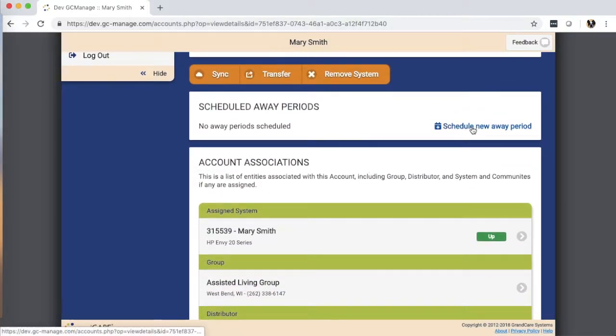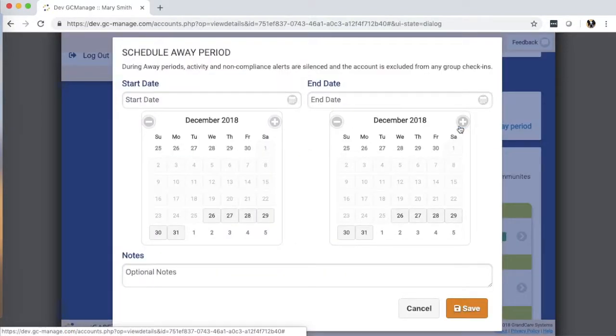Now down here we have something called an away period. This is important because a lot of times you have GrandCare set up to notify you about all sorts of conditions that might be going on. People are taking or not taking their health readings, there's motion or there's no motion. But then what happens when Mary Smith is away? Maybe she's visiting family for a few weeks, or maybe she has a short hospital stay. You don't want GrandCare sending out all these spurious alerts just because someone is away from home. So in order to get around this problem, we have something called an away period.